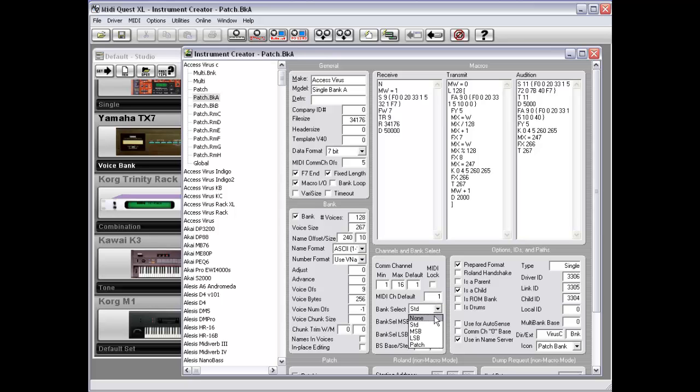So you have a number of different options. You can have no bank select, in which case the instrument that you're generating names for is an old instrument that doesn't use bank select, and Midi Quest will handle this properly when outputting names for the sequencers. Standard: both the MSB and LSB are used for bank select, and you need to enter both values. You can specify just output of MSB, just output of LSB, or in very rare cases a patch change message, usually a high order value, is used to change banks instead of an MSB or LSB. I believe currently, as far as SoundQuest drivers are concerned, this option is only being used by Kurzweil.